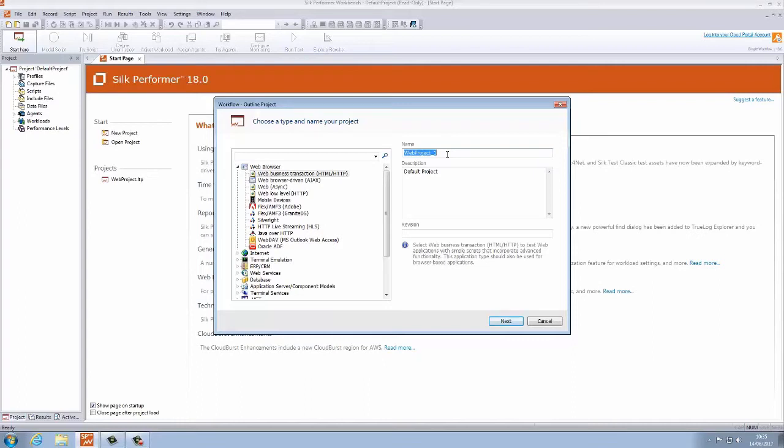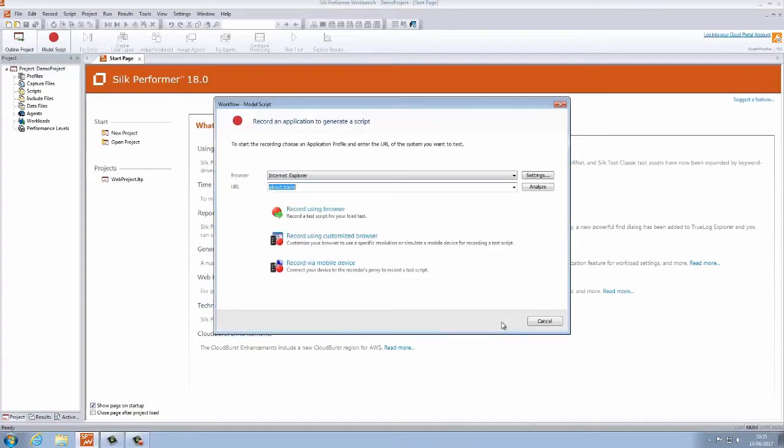Other options you'll see include web browser driven, which is used for web 2.0 applications, SAP, Citrix, Java, .NET, and many more. It's important to choose the correct project type for your application, and for the purpose of this demonstration, we'll work with the web business transaction project type. You should then give your project a suitable name and a description if required, and then click Next.